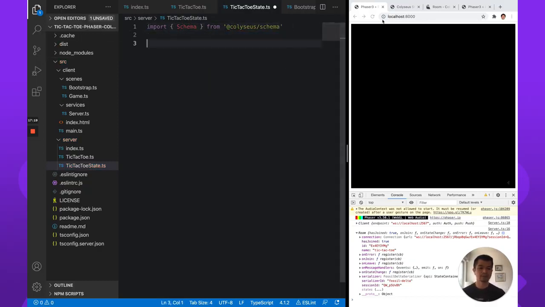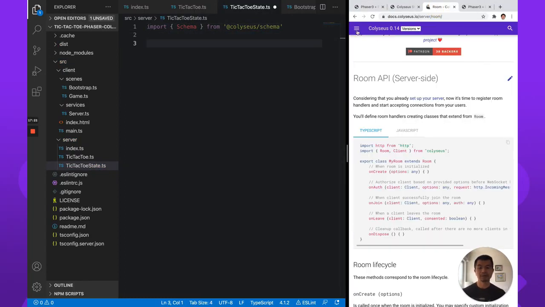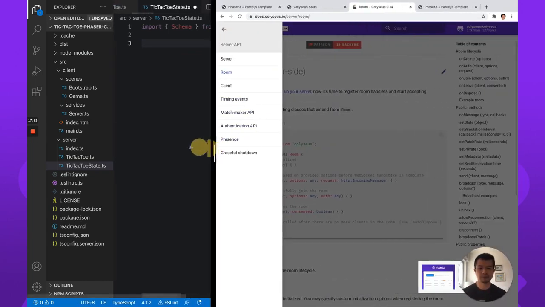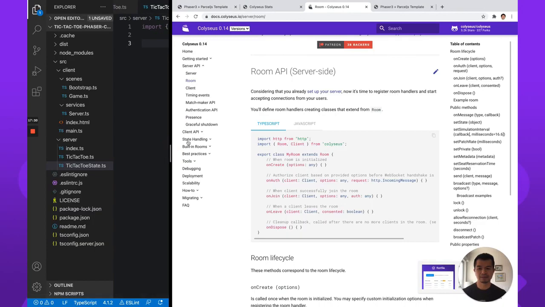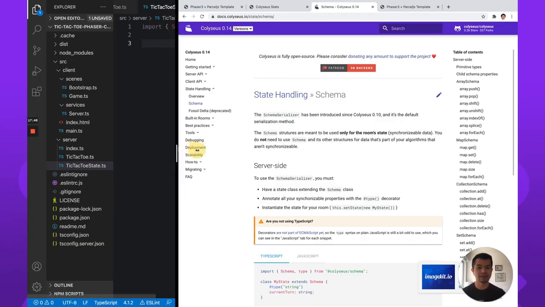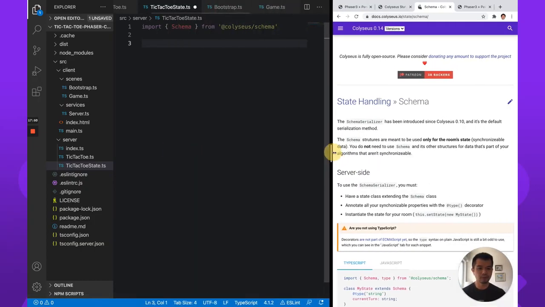Now schema, I just go to the docs here, is the Colyseus state handling API here. Just extend this state handling. What it's going to do is basically serialize your state and send it to each client. And then when things change, it's going to send only the changes to each client. So it's more efficient than sending the entire state object down to each connected client.